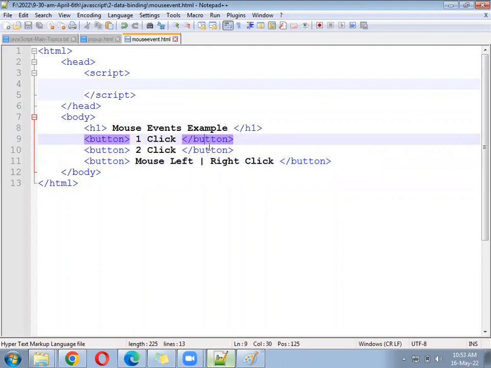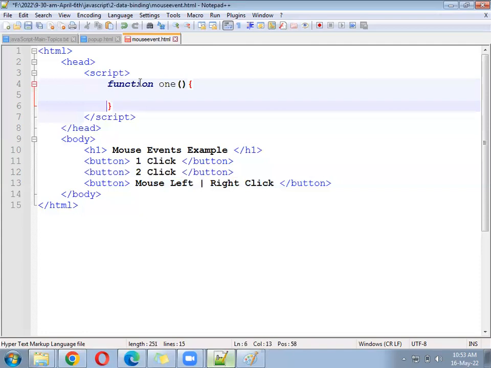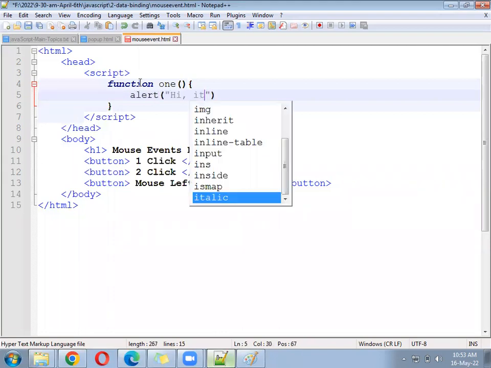Next, go here and write a function, function one. Inside function one, you will keep an alert here: Hi, it's working.